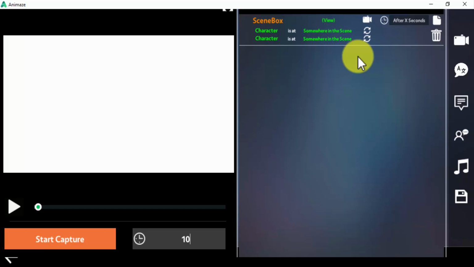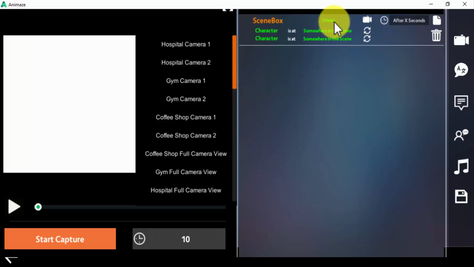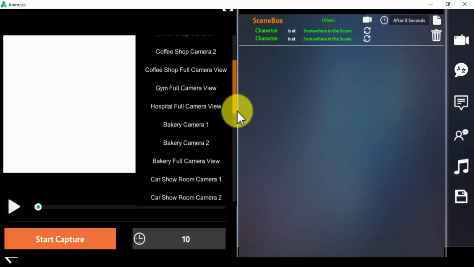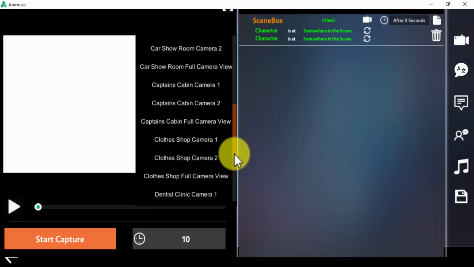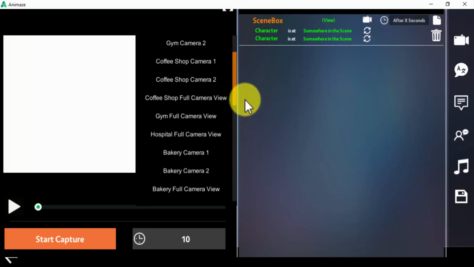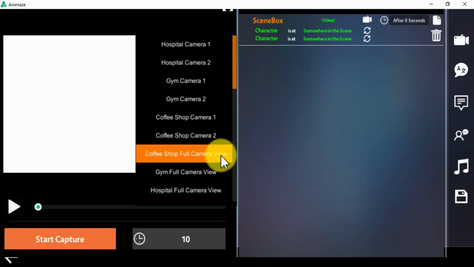There are 3 steps involved in creating a scene: selecting a background for your scene, selecting a character for your scene, and selecting the position of your character in the background. Start by clicking on View to select the background for your scene. As you can see, there are several types of backgrounds to choose from, and each one has 2 main camera angles as well as a full camera view. This allows you to select different camera angles for different characters if you create videos with more than one character.